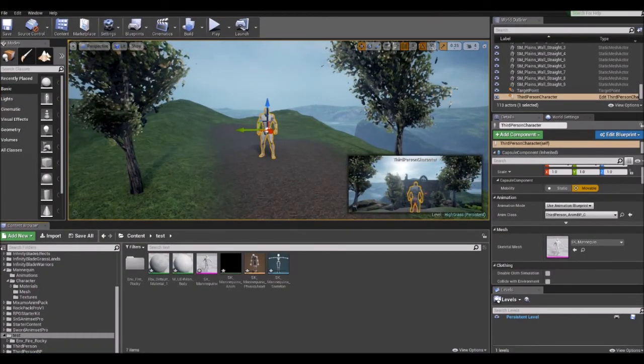So that's it for this time. In the next episode, we'll continue with the basics of animating in UE4 and focus on animation blueprints, which are quite important since these are what drive the animations of our characters in UE4.